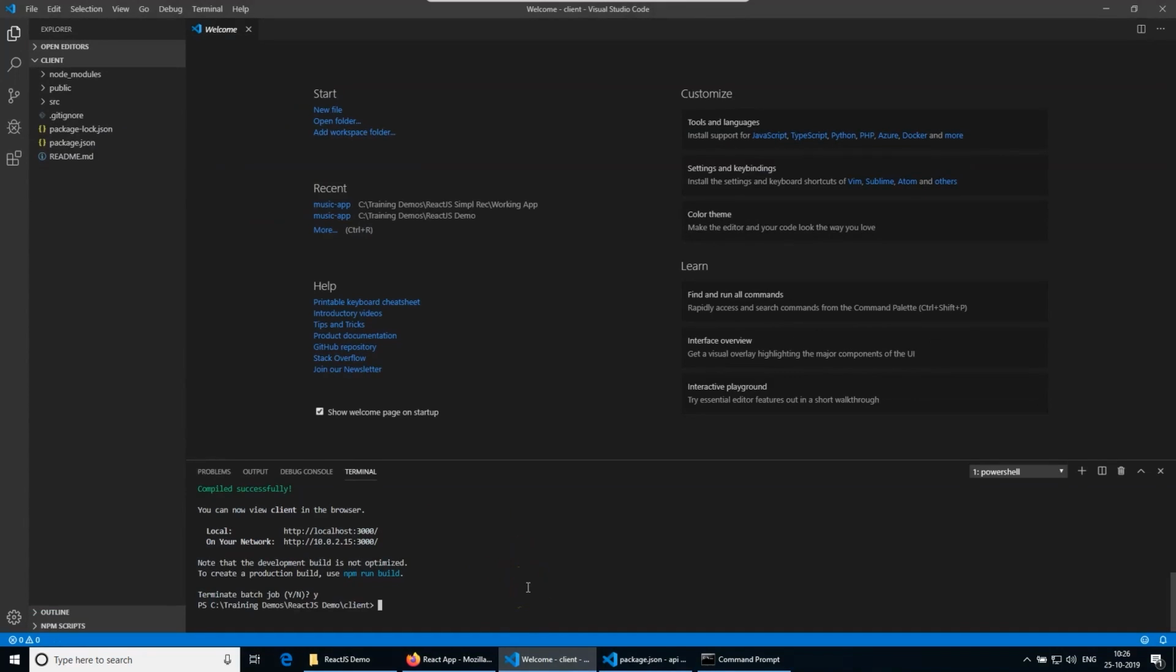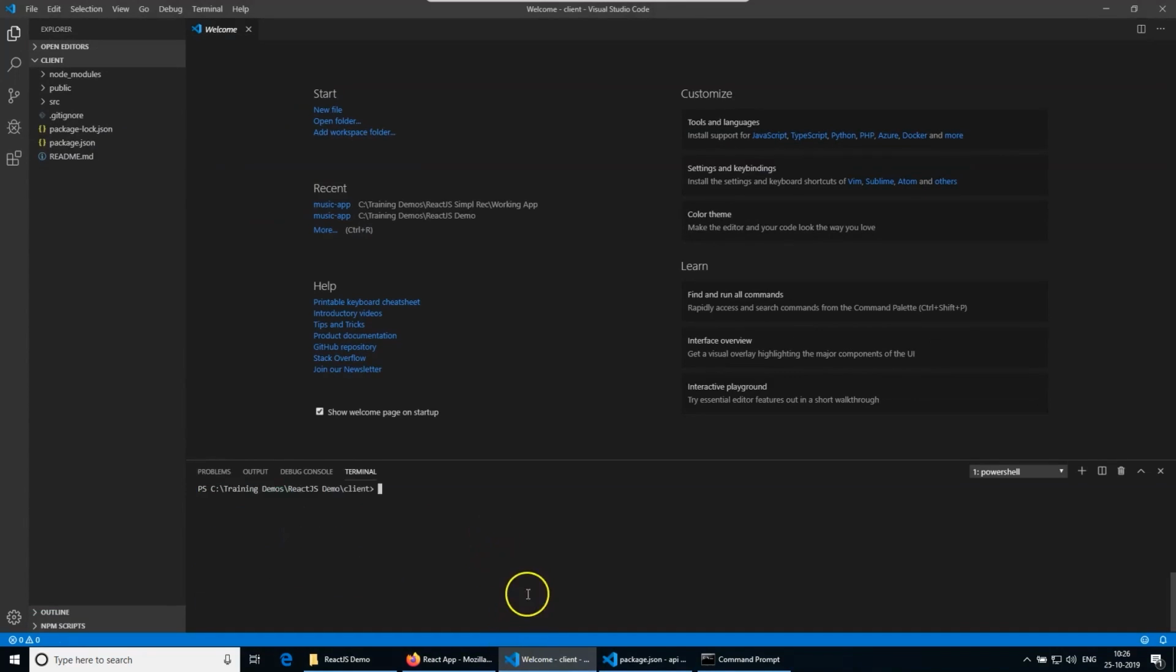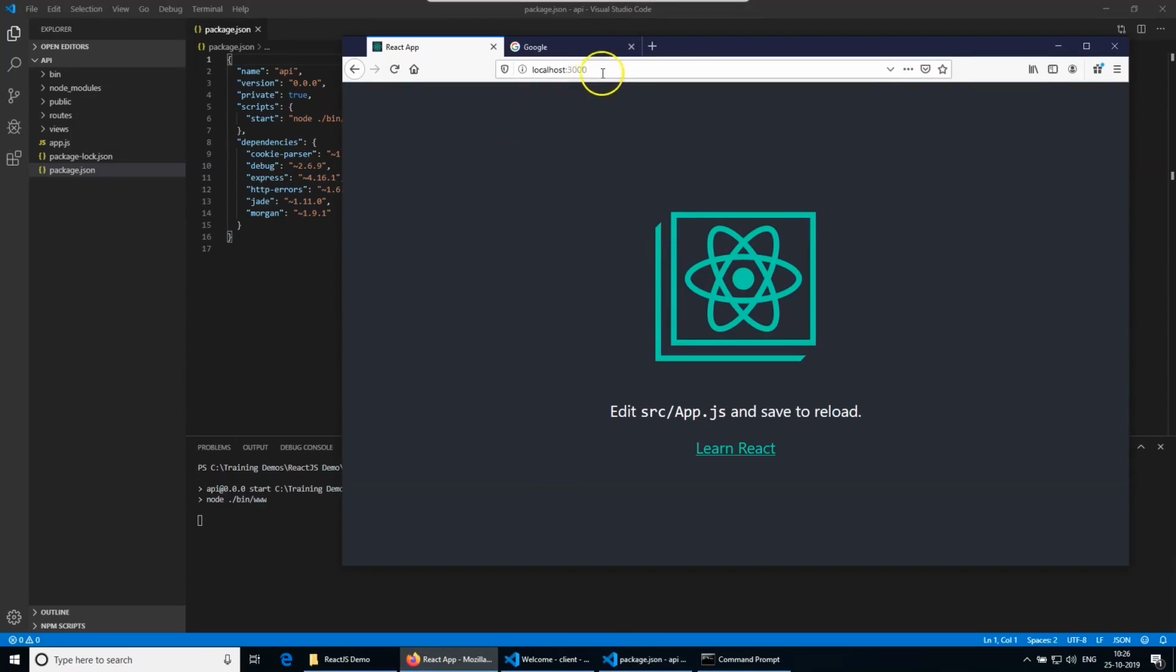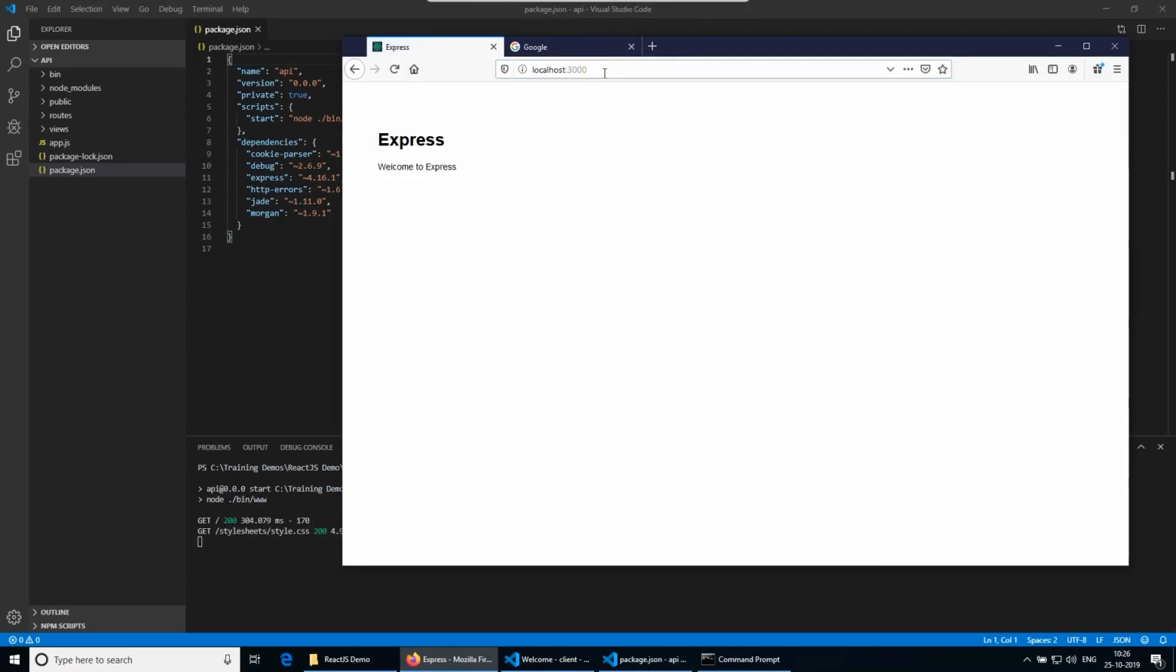Let me terminate this run by pressing Ctrl C. So this terminates the client application that was executing, and now we will say npm start so that this application executes, and let's refresh. So that's the standard Express application now that has got installed.